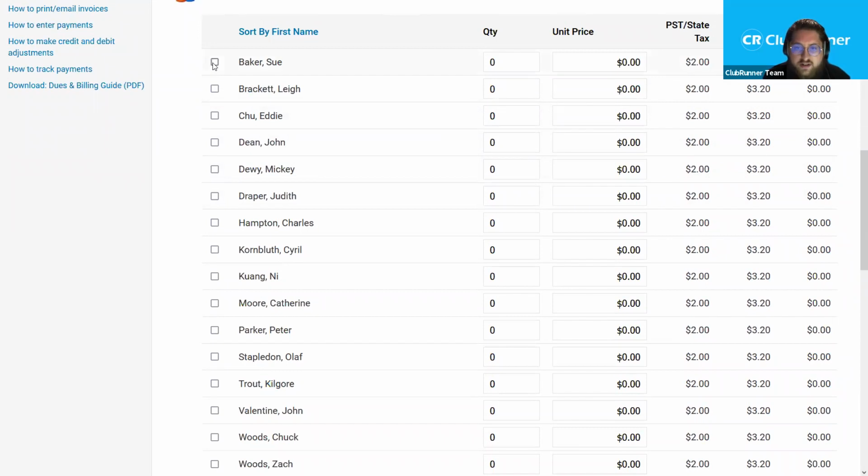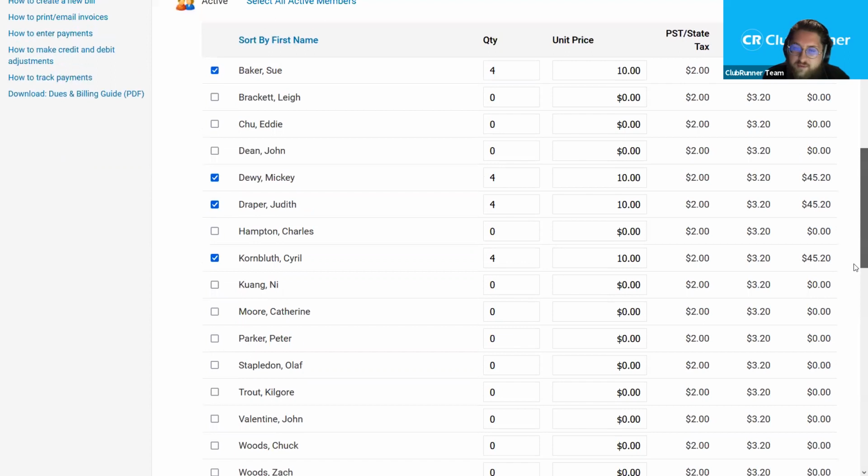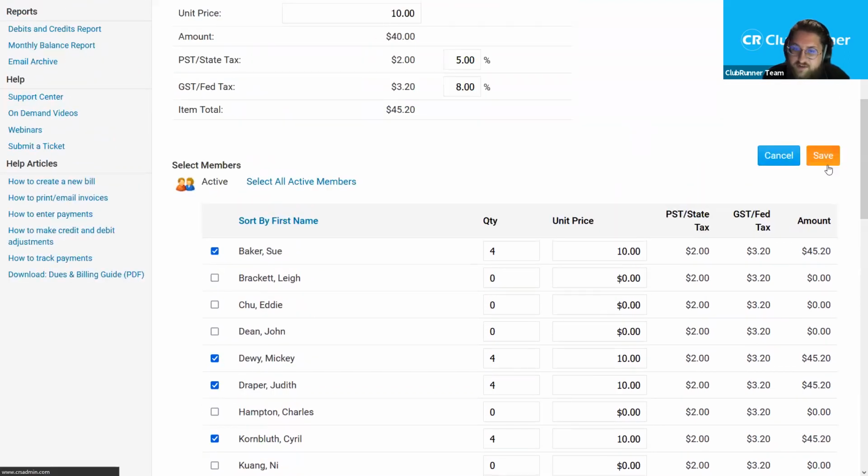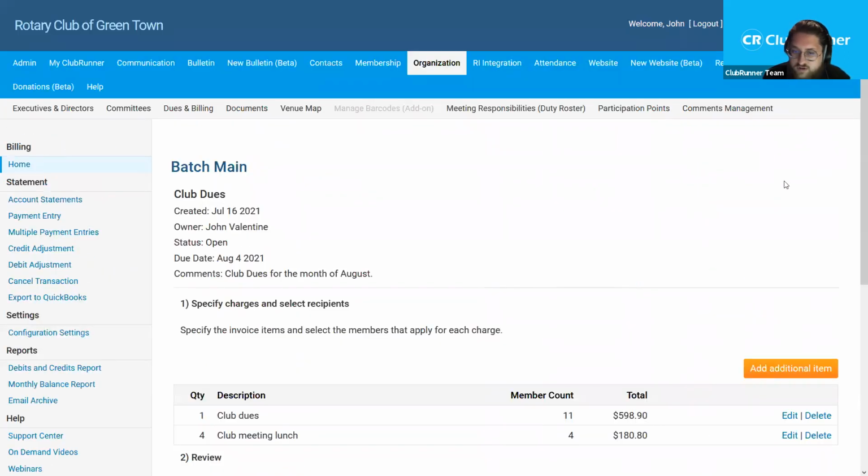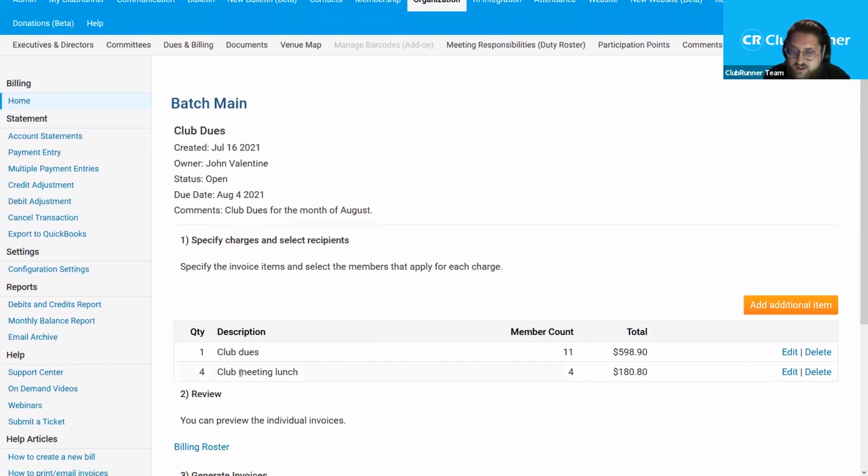So now we can go through and adjust this however we would like. So let's select a couple of people that are choosing to prepay for our lunches. Let's select Sue here. We can select Mickey Dewey, Judith Draper, and Cyril Kornbluth. These people have chosen to prepay for their lunches, so we'll go ahead and select them. Now we're happy with all these changes. We'll go ahead and click on the Save option again. And as you can see, our club meeting lunch has now been applied to 4 members for a total of $180.80, including taxes.